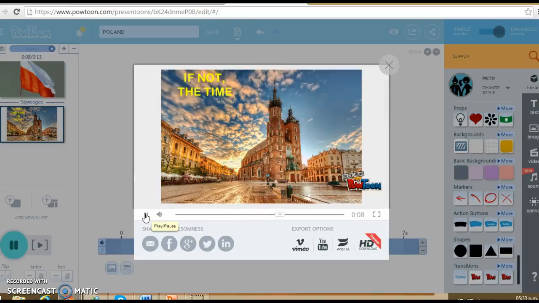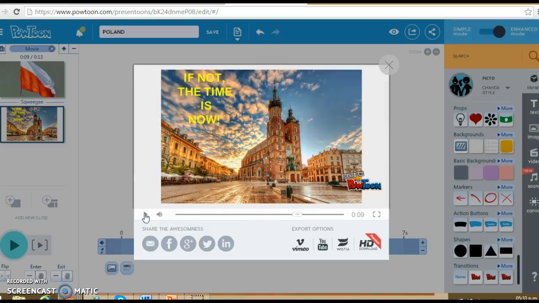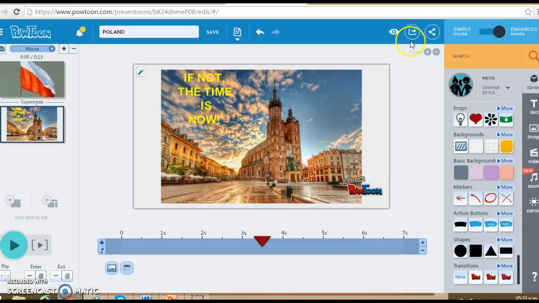Okay, we have already watched it. You see in that version. You can share it via email. You can share it on Facebook, Google, Twitter, or LinkedIn. You can also export it to a Vimeo, YouTube, Vistia, and HD download. Close that. We can also export or download it by clicking here, and we can publish it or share our PowToon too. Okay, that would be it.